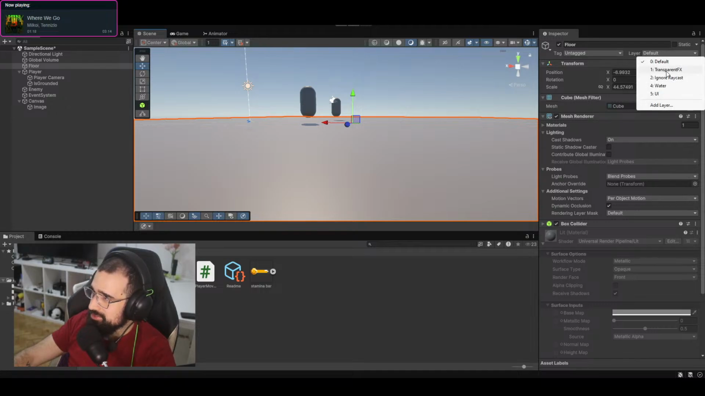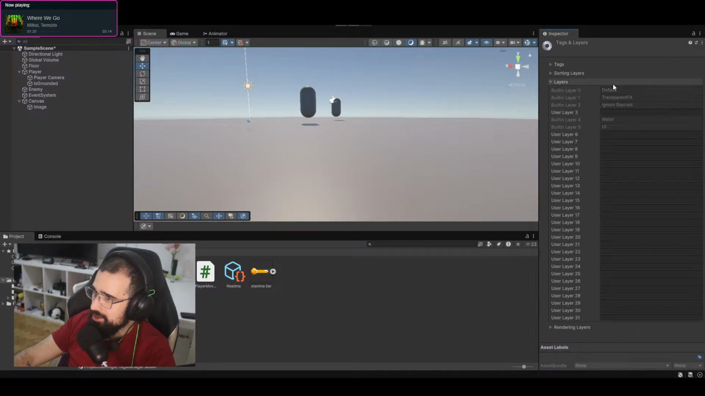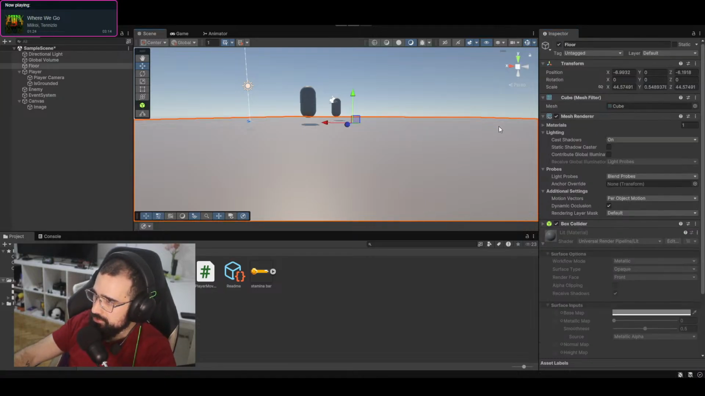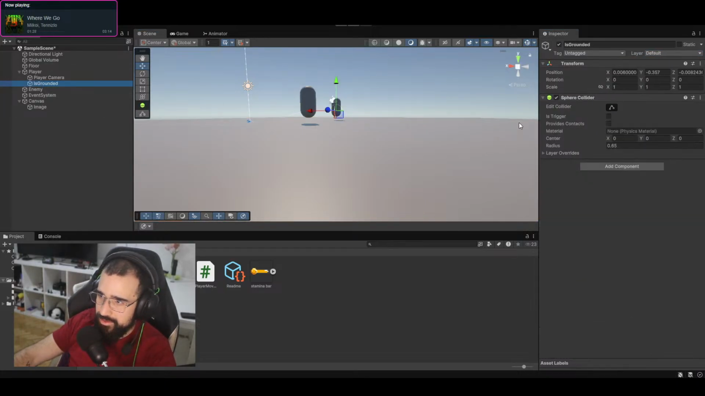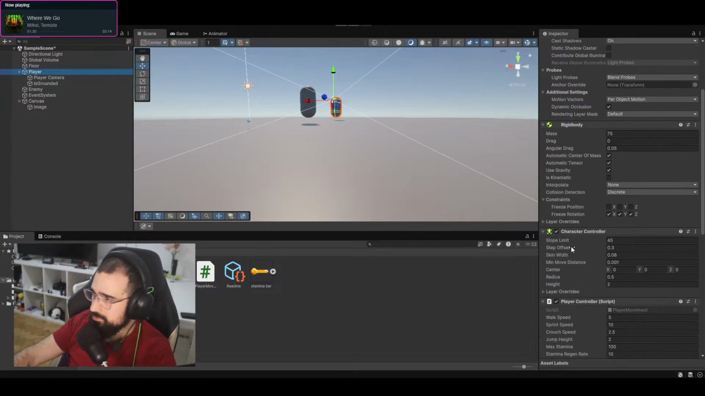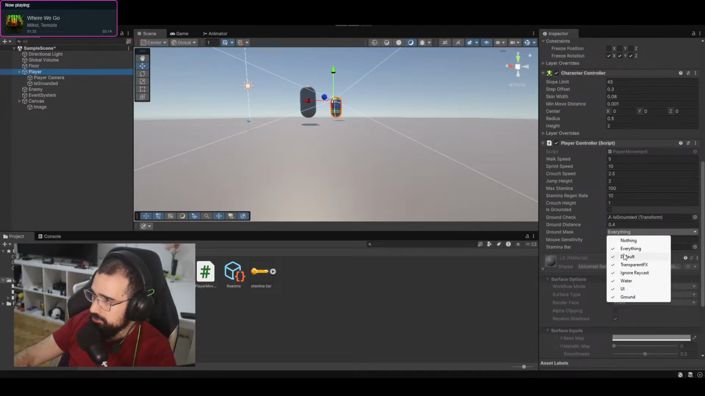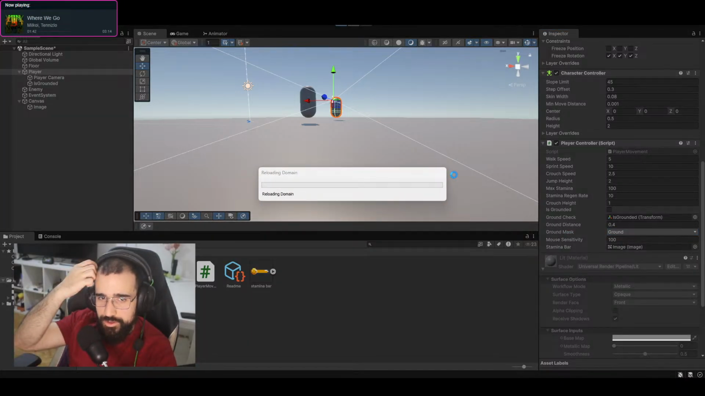Alright, let's put this on the layer. I'm going to add a new layer. This layer is going to be called ground. So this guy will be on the layer ground, and the isGrounded object will check for only the ground layer and nothing else. This should fix it.